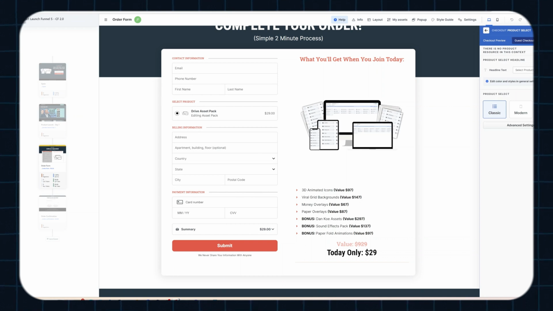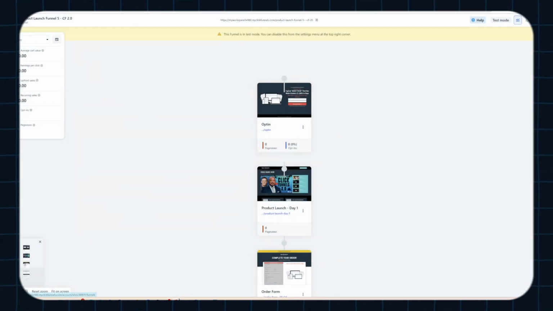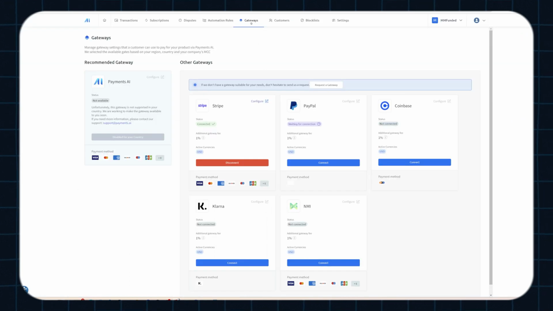To set up your payouts is very simple. Go all the way back to your ClickFunnels dashboard. Click on Payments AI on the left-hand side. Once you've logged in, click on Gateways on the top left-hand side. You can connect your Stripe account, your PayPal account, your Coinbase account if you want to get paid via crypto, or your Payments AI account, which is already inside of ClickFunnels, or your Klarna or NMI account to get paid. You just click on connect, log in with one of these accounts, and it will automatically connect.